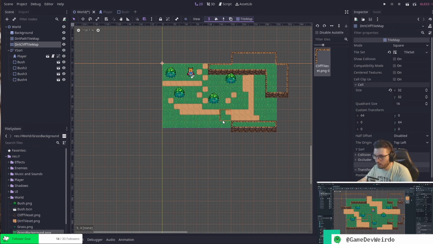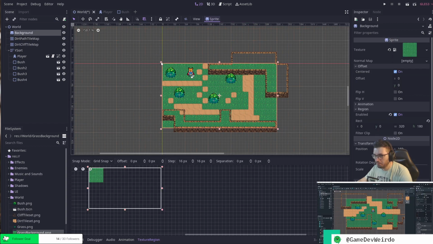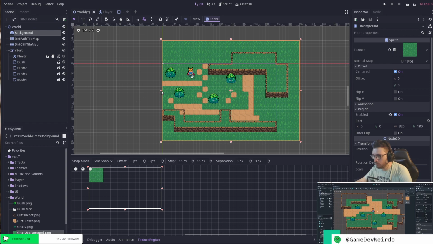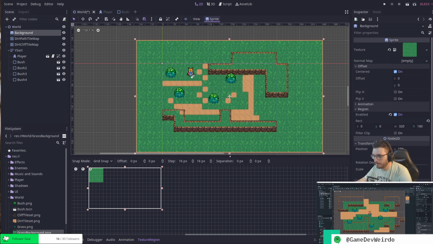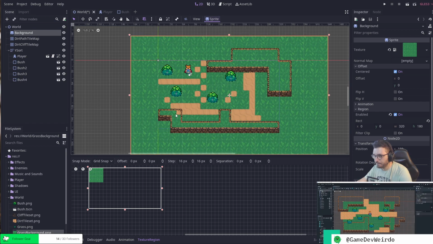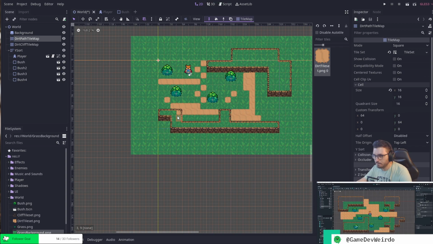Okay, so let's come into our dirt path again. I'm going to remove some of these right here. Kind of have like a central point here like that. And we'll move this bush. Where do we want this bush? Put two bushes here maybe. Like that.